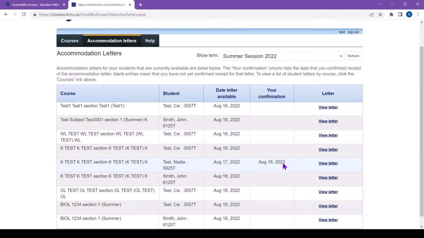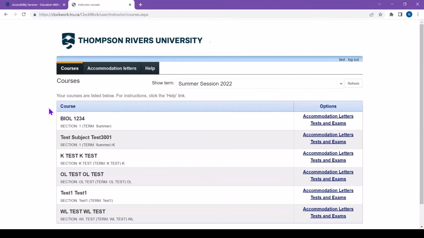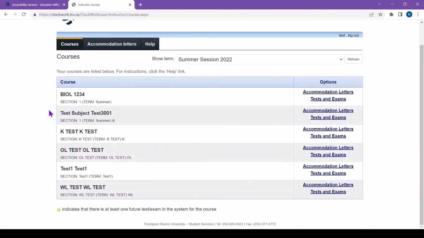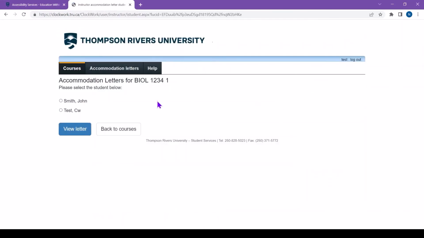If you prefer to view your accommodation letters by course, you can select Courses at the top. Then you can go into each course and select Accommodation Letters. Here it will show you a list of the students that are enrolled in that course who require accommodations. At this point, you can repeat steps 1 and 2.